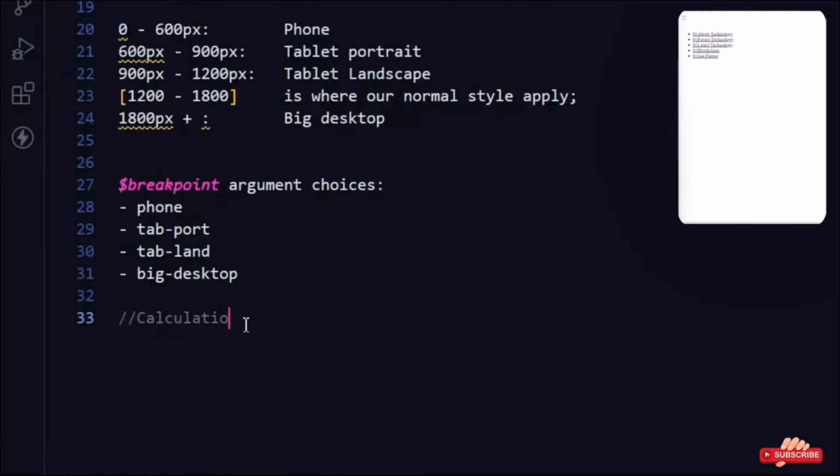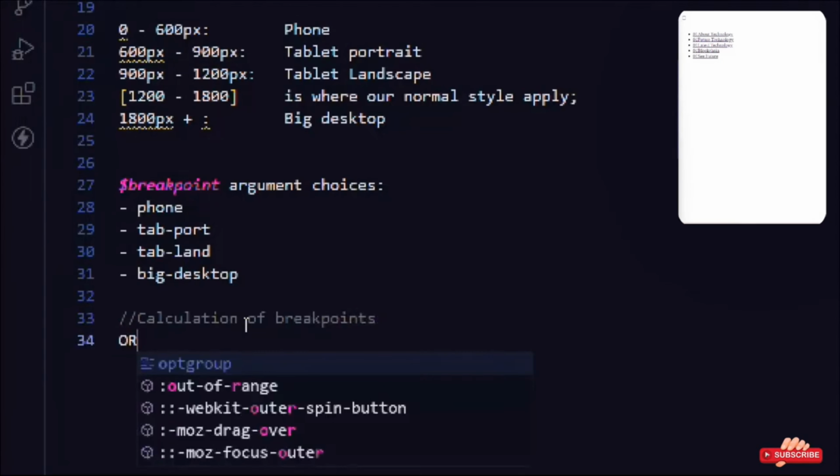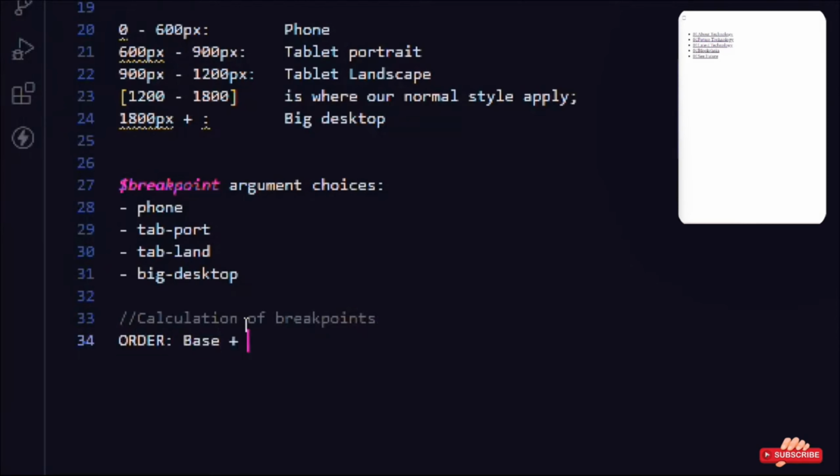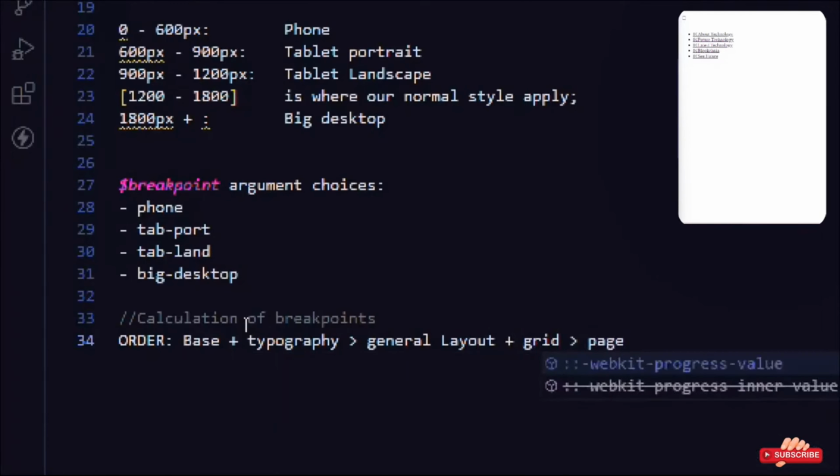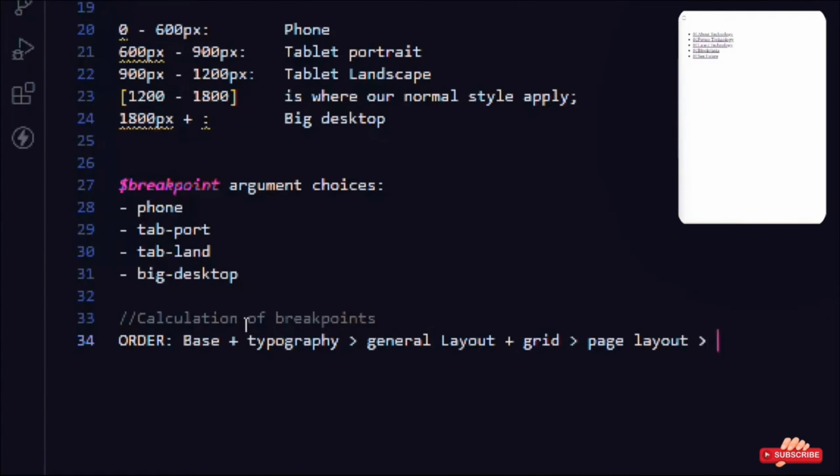Okay, so now let me show you how we calculate this breakpoint. So calculation of breakpoint, so the order is base plus typography, then general layout plus grid page layout, and the last one is going to be component. So this is how we're going to combine all these values, and on the basis of that we're going to define the breakpoints. Okay, so this is the general order. So let's format this.